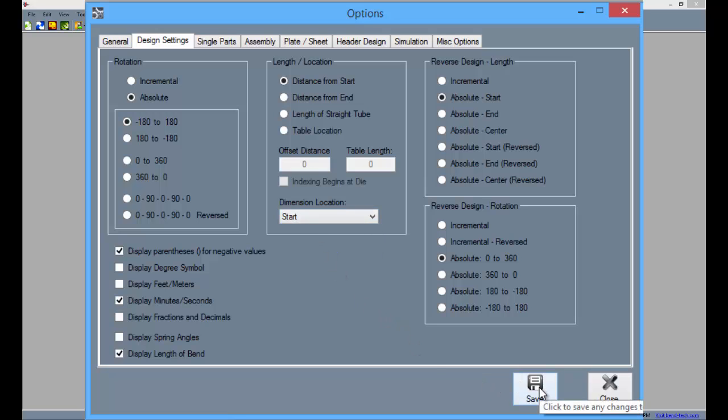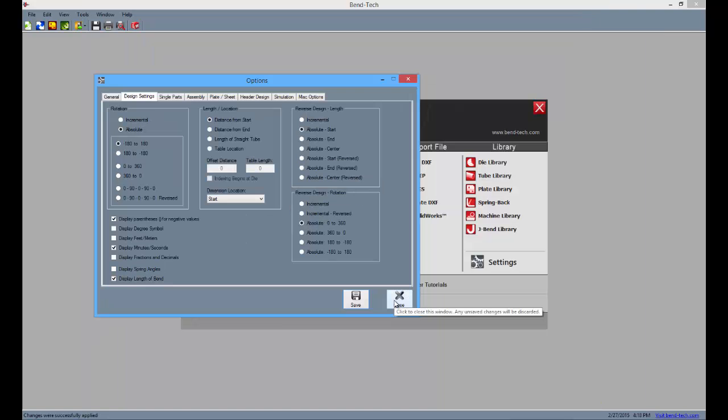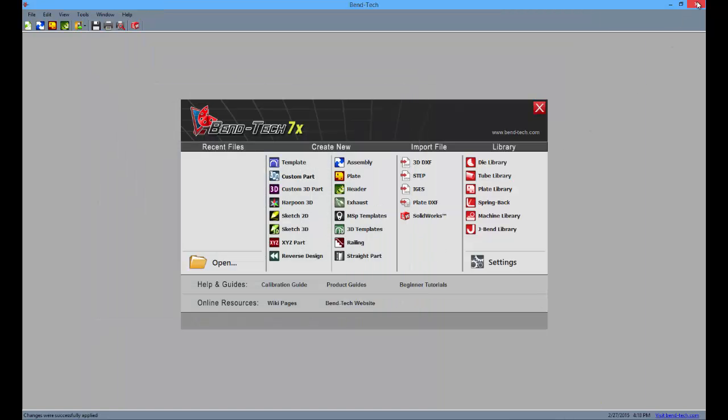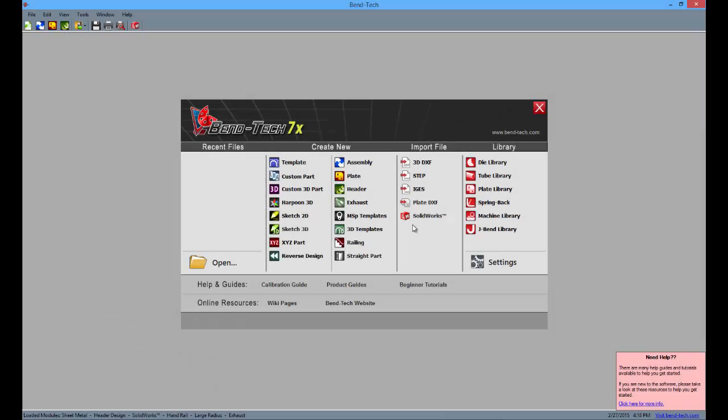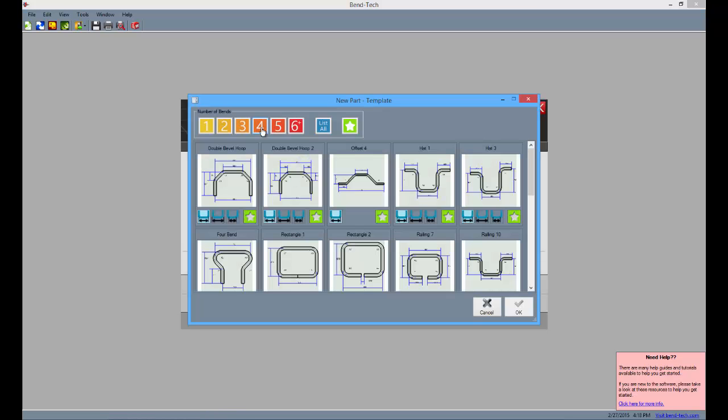After saving, the adjustments will be applied only after restarting the software. Restart the software now to apply our changes. Back in the Task menu, start by selecting the Template Designer icon. The new Part Template window will appear with the 4 bends option already selected by default. From there, select the Double Bevel Hoop button at the top left to indicate the style of the part. The centerline option will be selected by default.